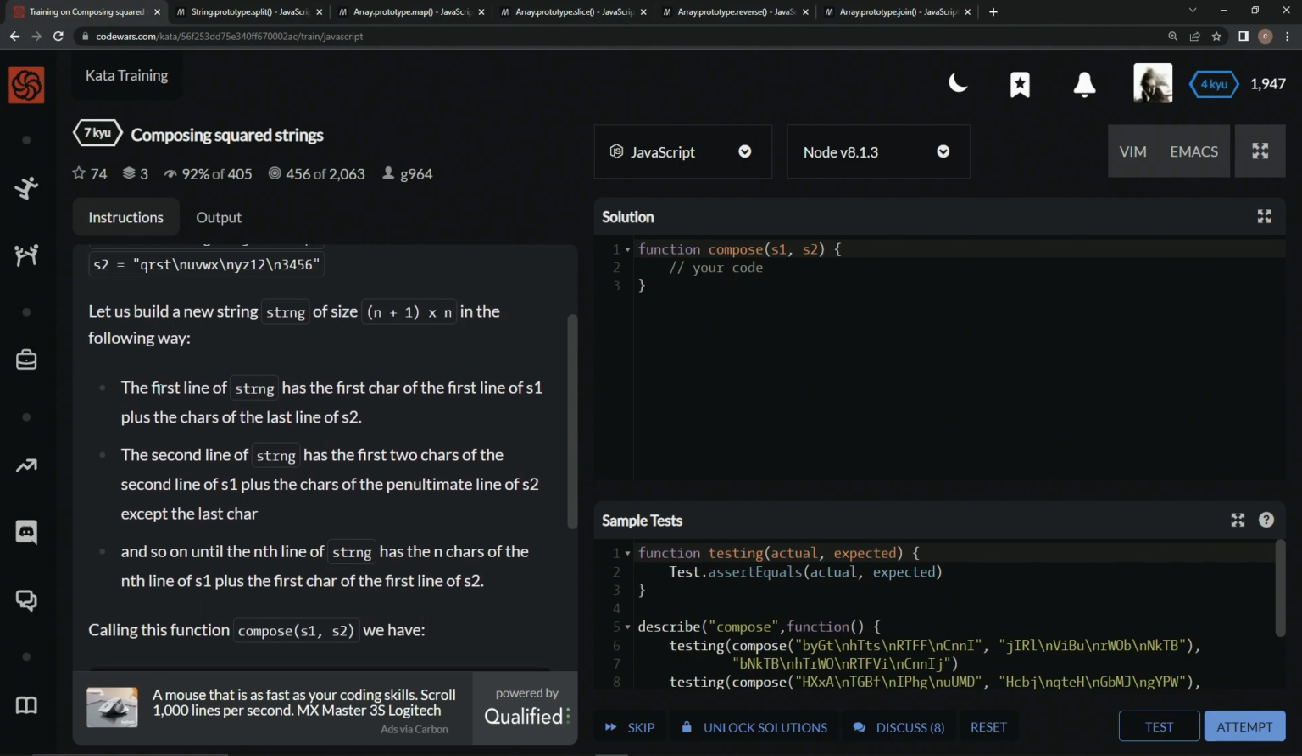So we're going to do it in the following way. The first line of the new string has the first character of the first line of S1 plus the characters of the last line of S2. The second line of the new string has the first 2 characters of the second line of S1 plus the characters of the penultimate line of S2 except the last character. Penultimate means the second to last. And so on until the nth line of the new string has the characters of the nth line of S1 plus the first character of the first line of S2.